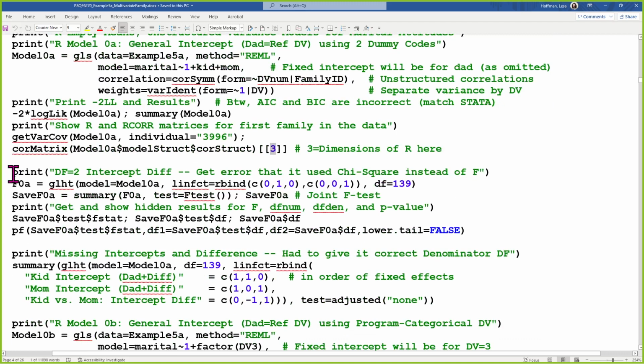Then to get the rest of the output, the tests, LINCOMs, estimates, etc., I have GLHT, and this is going to give me the omnibus test of whether there are any mean differences across my 3 outcomes. So it's lumping together the contrasts that differentiate kid from dad and mom from dad. And I had to tell it the degrees of freedom to get something that's approximately correct. This is easy in this case. It becomes a little bit more cumbersome as you get more complex models. It becomes decimals instead of whole numbers, but this works well enough here.